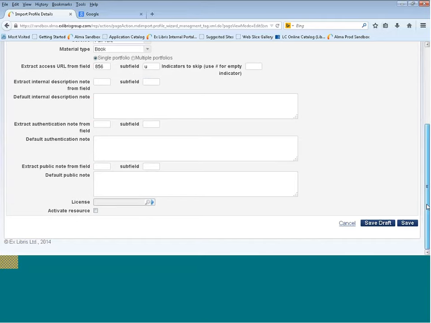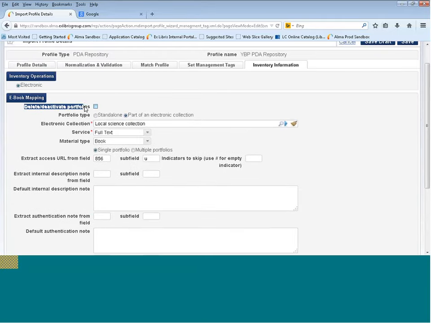Also, I'm just going to scroll back up here and talk about the Delete or Deactivate Portfolios checkbox. You also have the option through the PDA import repository import process to delete records by selecting this checkbox. So when you select that checkbox, any records that are in the import file that have the letter D, as in delete, in position 5 of the leader can be deleted. So just a note, though, that if the record has a PO line connected to it, it will only be deactivated, not deleted in that case.